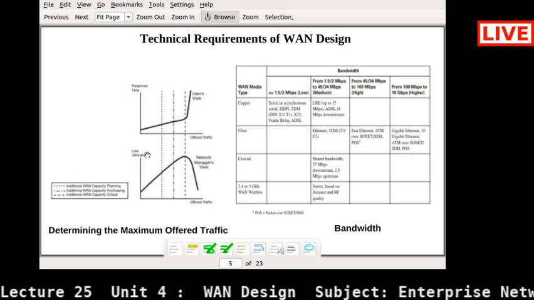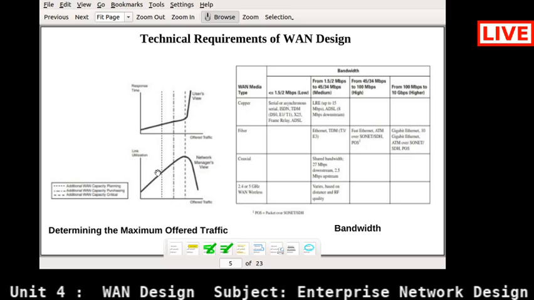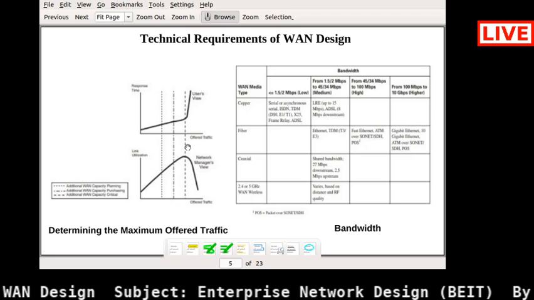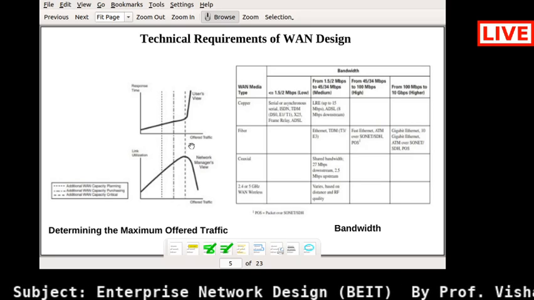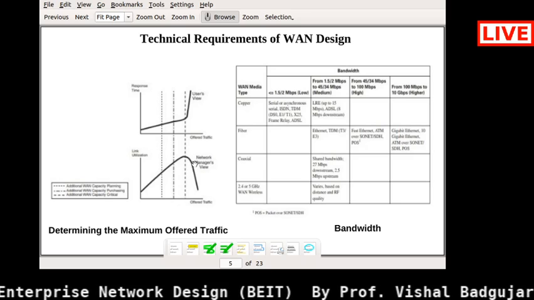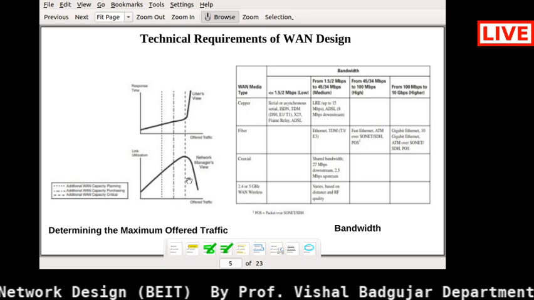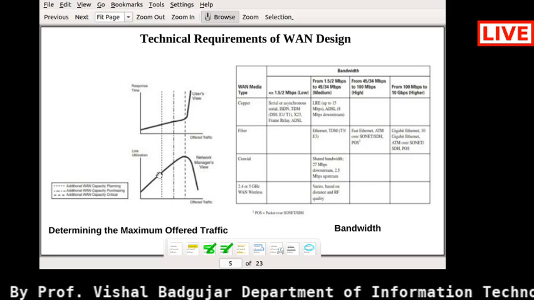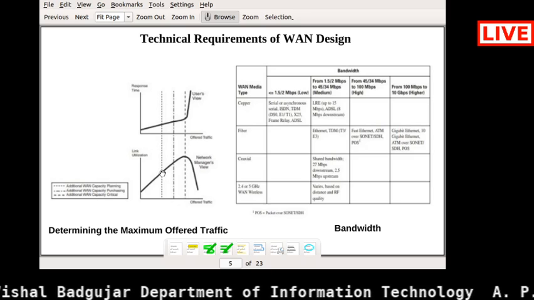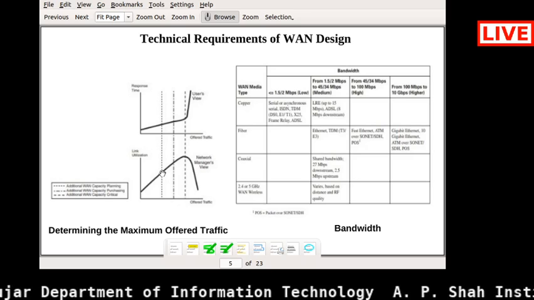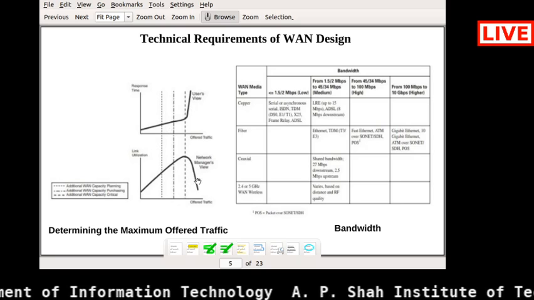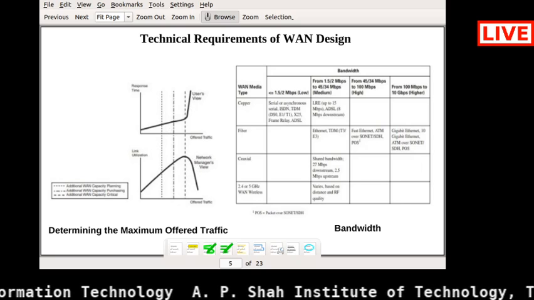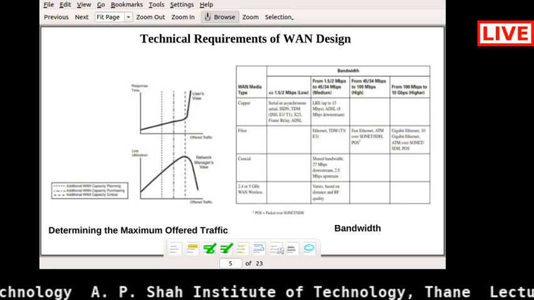Similarly, the link utilization also increases with the offered traffic, but at the point where the link becomes saturated, it decreases. So the designer's goal is to determine the maximum offered traffic which will be acceptable to both the end user as well as the network manager. In this way you can determine the traffic.